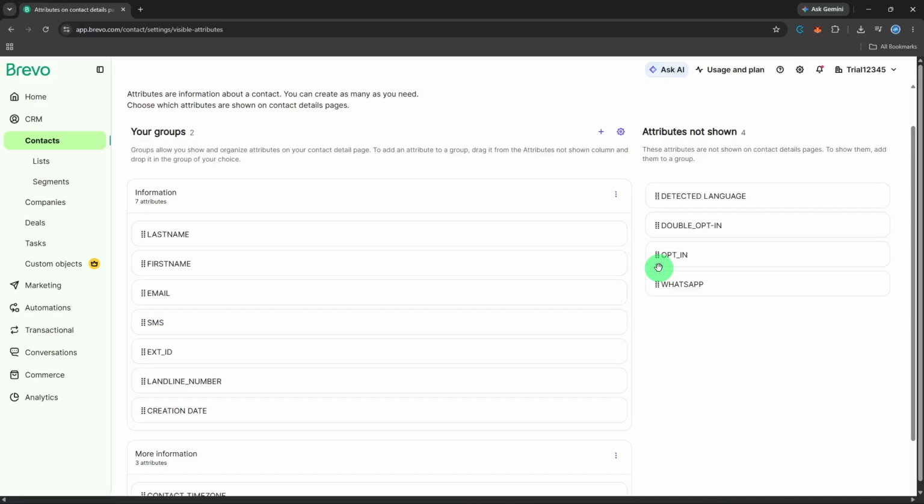Pick the attribute type next. You'll see text, number, date, and category. That last one gives you a drop-down list. For most business data, text is the quickest and most flexible. Need to filter contacts by numeric range later? Then choose number, because text fields in Brevo don't play nicely with greater than or less than segment filters. If you're tracking something with a fixed set of options, like membership tier, category keeps values clean and typos out.